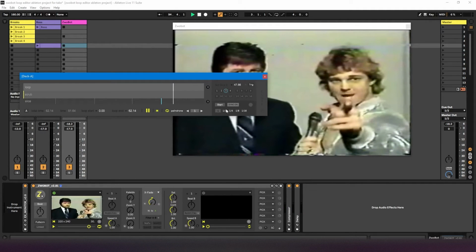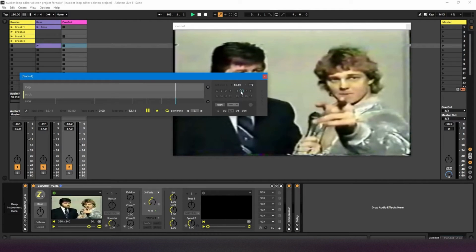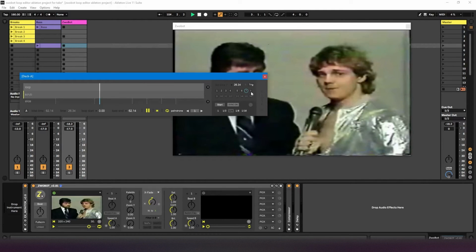So down here we've got a sequencer, which is going to automatically play all these slices in order, in time with the BPM of the project. So let's just set some more random slices, and then I can demonstrate it.